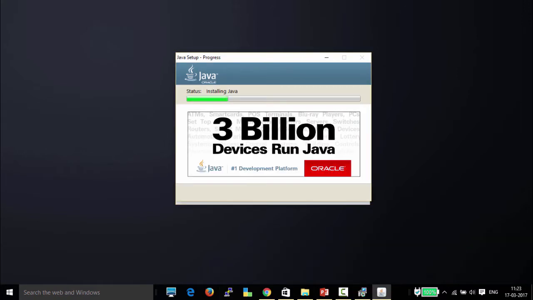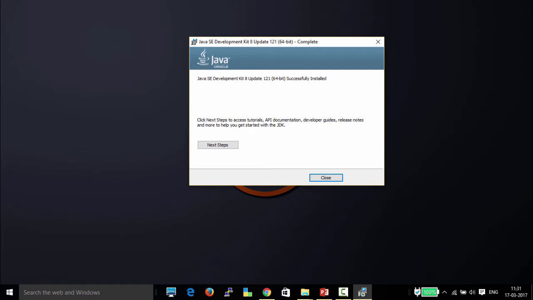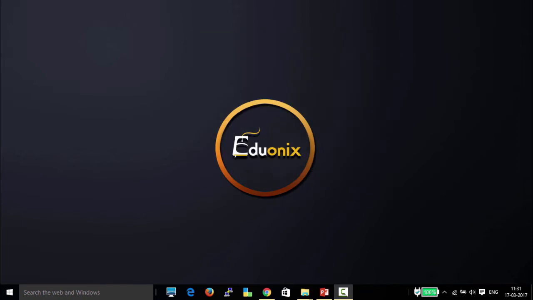So it has started installing your Java now. We need to wait for a while until it's installed. So your JDK is successfully installed now. If you want to go for your API documentation, developer guides, you can even go for next and check for it. Right now we are not going to check anything. I'm just going to close this particular session.